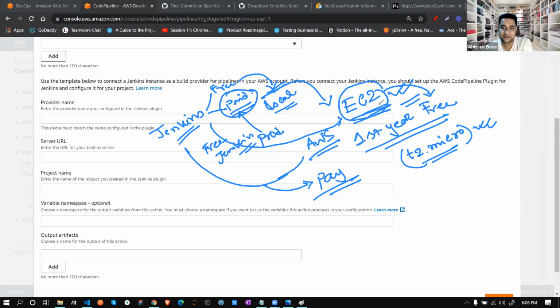Why? Because they are giving a service. You don't want a free service because that may be a shared service, so you are sharing with someone else, and your code is no more secure. So for production, companies always use paid services.